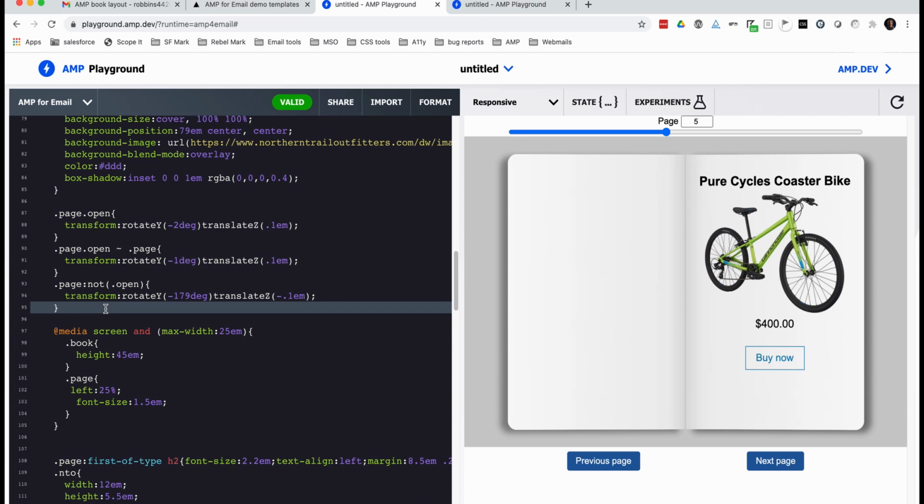When the page is open, we have it rotate Y -2 degrees. That just lifts it slightly off the background. When it's a sibling of that, so a page behind it, we have it rotated -1 degree, so that's lifted slightly off as well. And if it's otherwise, then we have it flipped over, so it's -179 degrees. I'm not using 0 and 180 degrees or anything like that, because CSS animation tends to flicker quite a lot, and it has some issues with the way it moves.